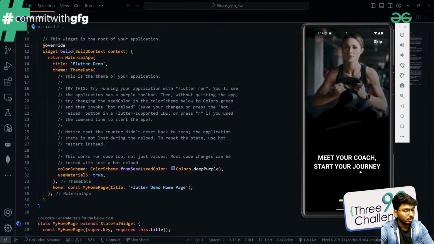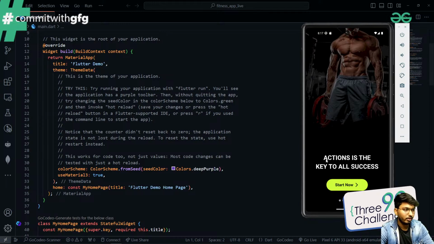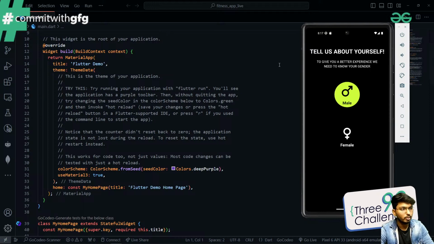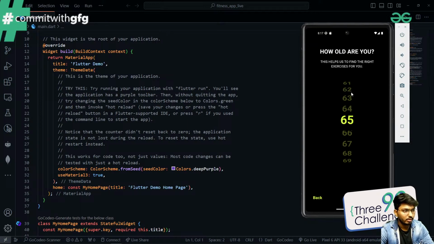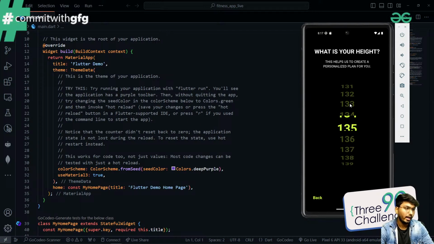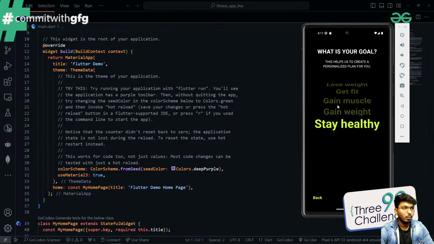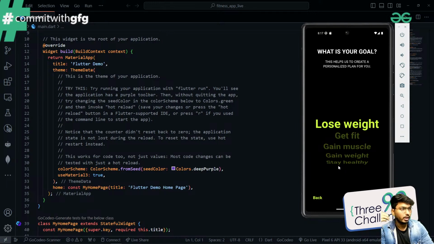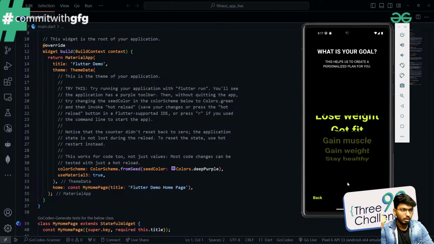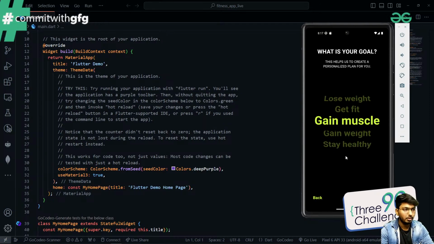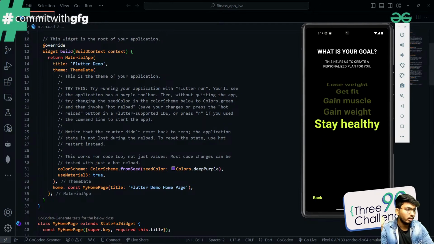You can see: meet your coach, start your journey, create a workout plan, stay fit, and action is the key to all success. And you will click start now. After that, you will get this: tell us about yourself, we'll give you a better experience, gender, and everything. If you click next, you can see we have our very basic how old are you and everything present. Right after this, you have your height and everything. And after that, what is your goal. This will help us create a personalized plan for you, whether you want to lose weight, get fit, gain muscles, gain weight, or stay healthy. So all these things are there.